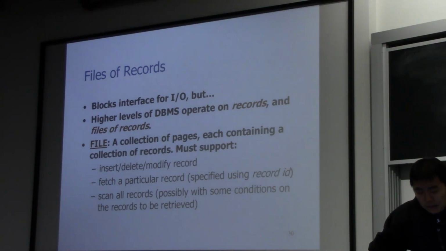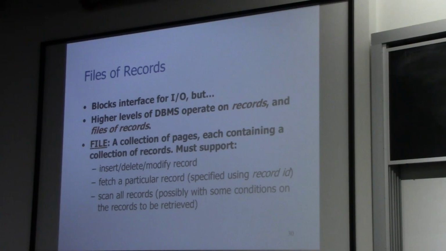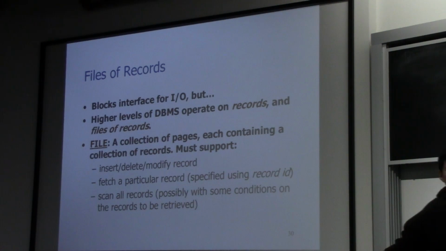A file is a collection of pages, each containing a collection of records, and must support the following operations: insert, delete, and modify of records, obviously, right? So I want to update a particular student record value. That needs to be translated into updating a page containing that particular record on disk. This update operation may refer to insertion, deletion, or modifying some existing values. That's the first functionality you need to support in the database file.